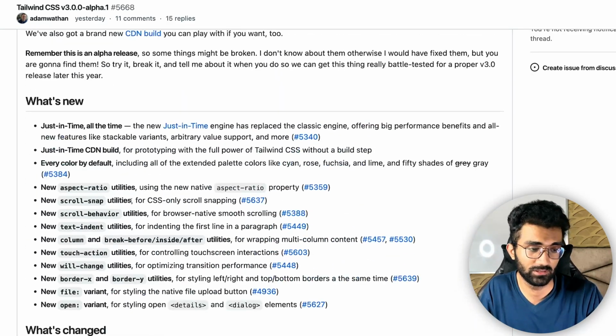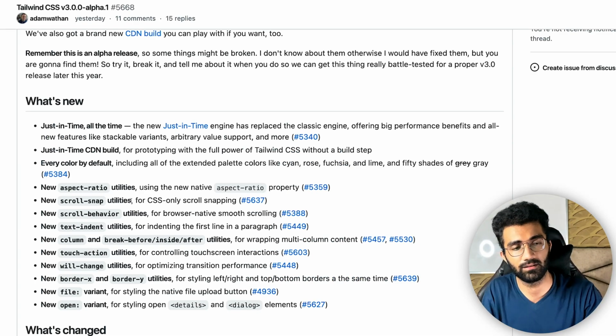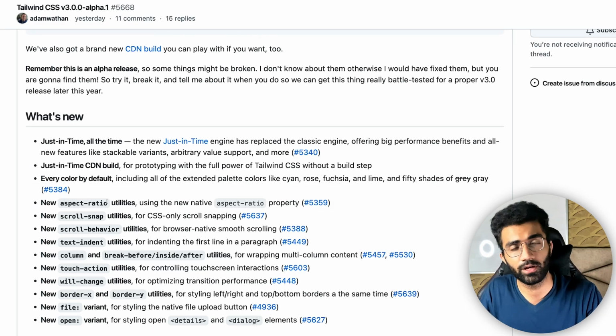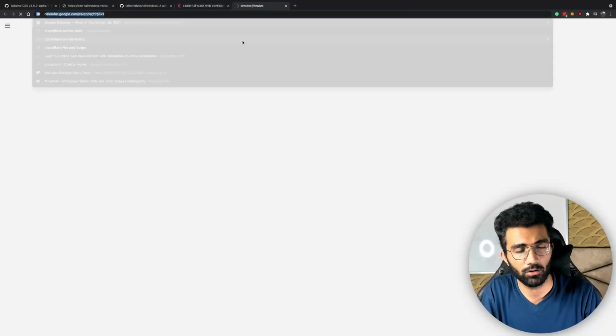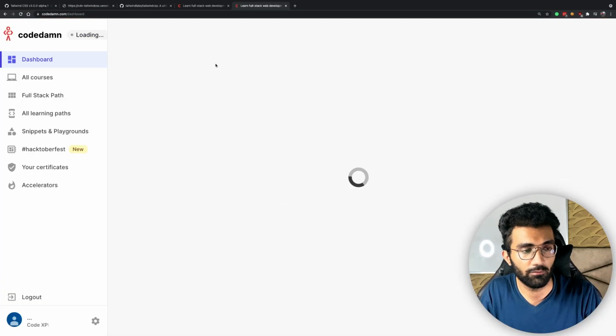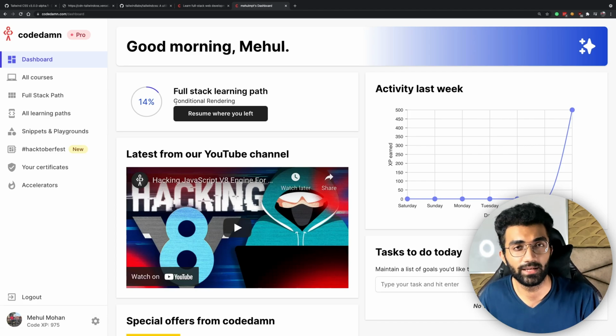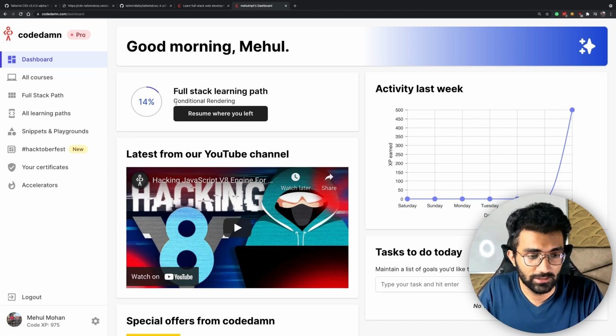And again, this is because this is an alpha release. There would be a lot more changes which you can expect until this gets to, you know, the stable version. But this is looking good. I mean, we use Tailwind a lot on codedamn. If you just visit codedamn, for example, you're gonna see a lot of Tailwind being used in all the places, right? So yep, this is exciting.